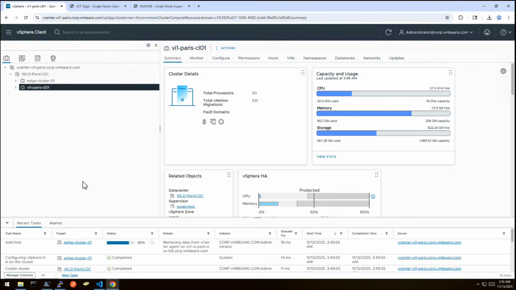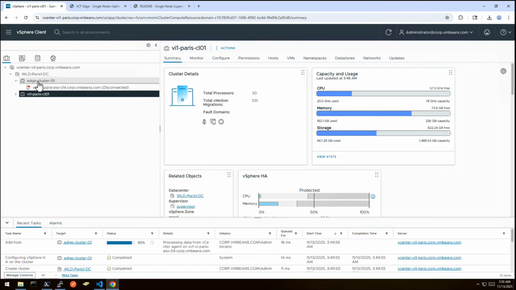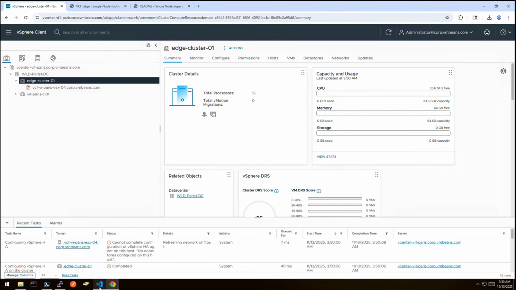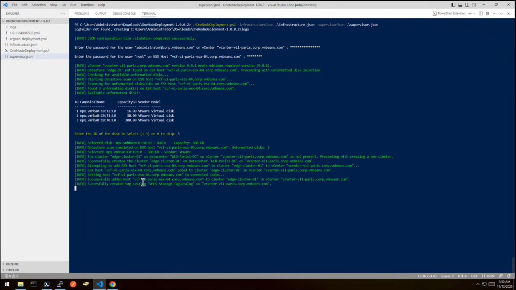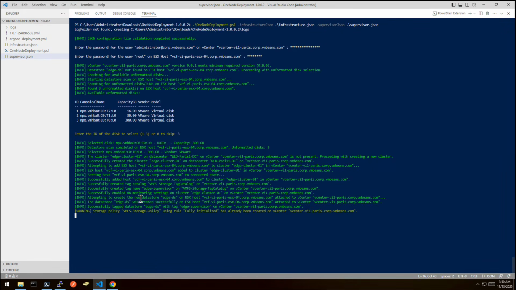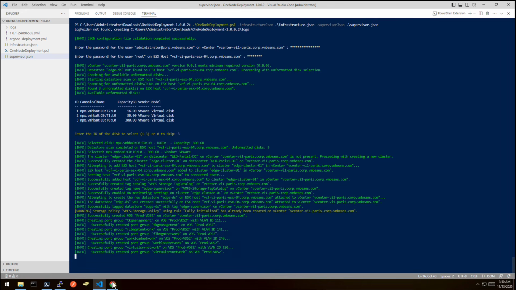If we go into our vCenter, we can see that our Edge cluster is getting created and our host is getting added to it. So you can see the add host is in progress, and you can see it has successfully added the host. It starts creating some tags. It sets up the HA and DRS settings, and it starts creating the network that's needed.